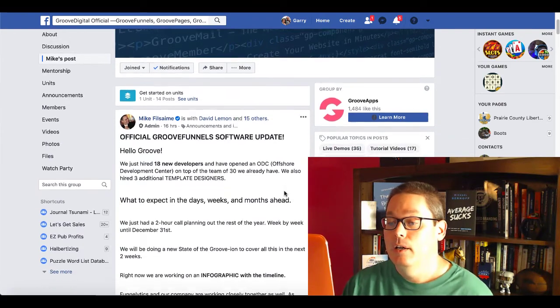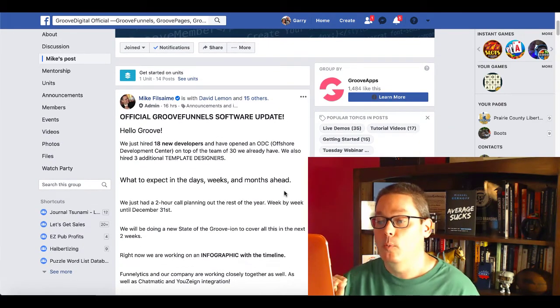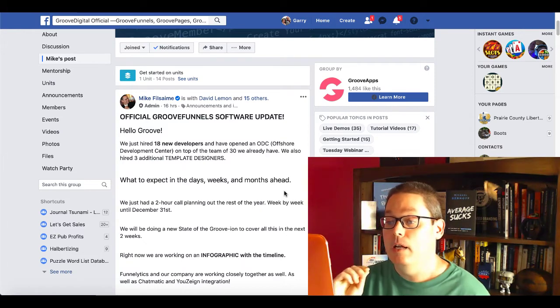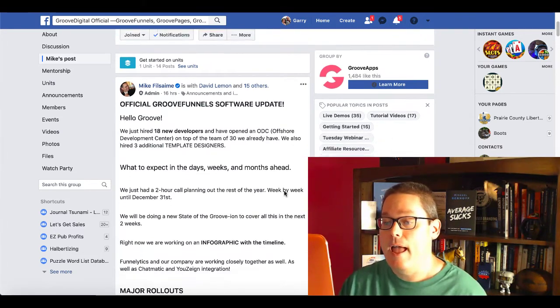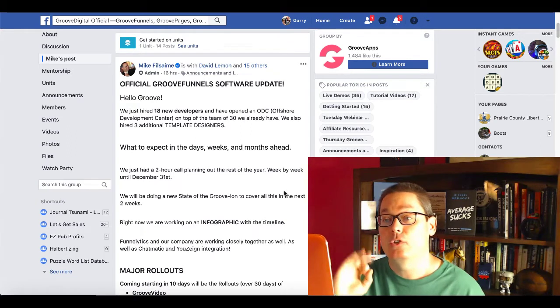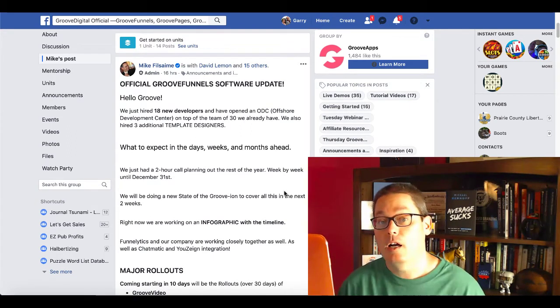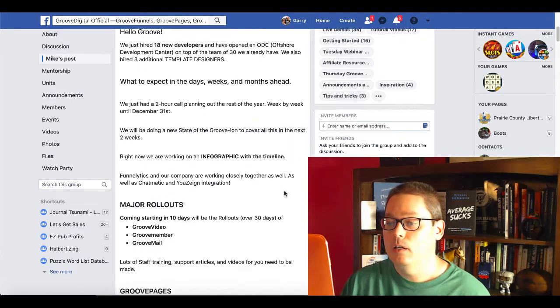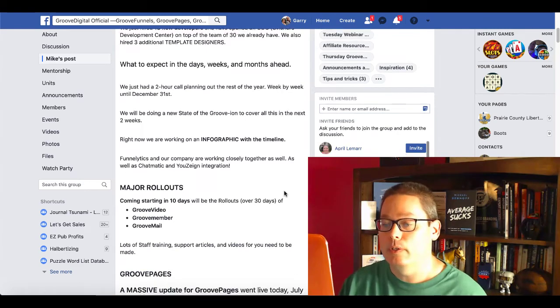You can see here, they've just hired 18 new developers and opened an offshore development center. Okay, that's on top of the 30 team members they already have. They also hired 3 additional template designers, and I'm going to talk about and show you some of those templates here in a few minutes. What to expect? Okay, they just had a 2-hour call. Okay, they're creating an infographic with a timeline.